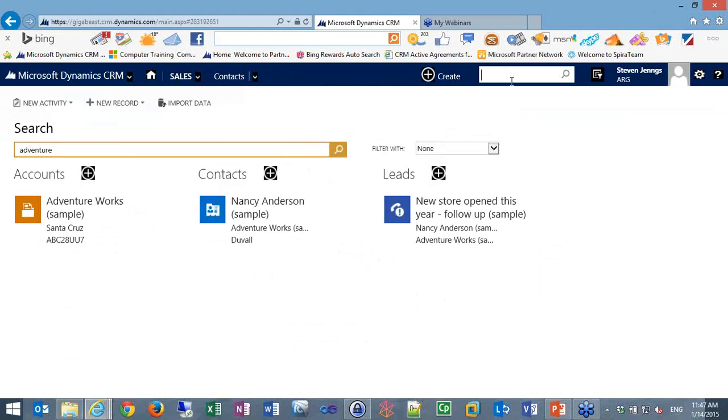Wildcard still works the same, so if I did star, it works. It does the same thing, found everything where the word contains it. If I forget the A in adventure, I could do asterisk D-V-E-N-T. It does the same search, so the asterisk works the same. All right, so it's pretty easy.